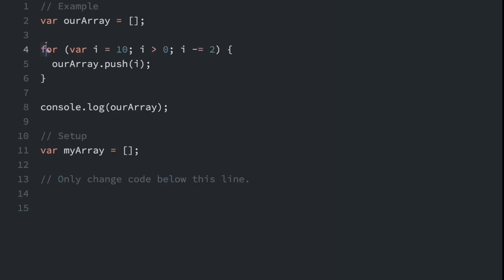A for loop can also be used to count backwards. So if we see this for loop here, we're initializing i to 10. We're starting at 10 and we're going back to 0. So we're going to iterate through this loop while i is more than 0. We're going to keep iterating. And at the end of each iteration, we're going to decrement i instead of increment it. We're going to go down by 2.